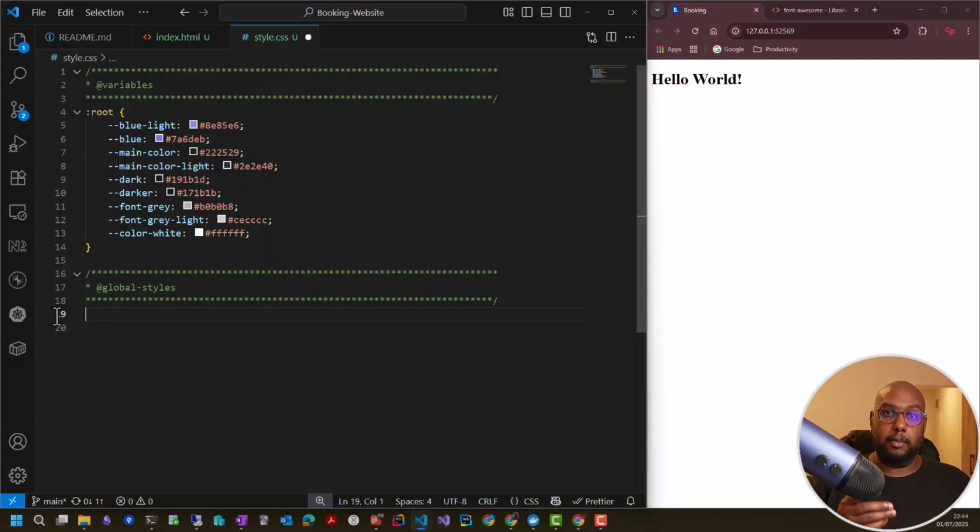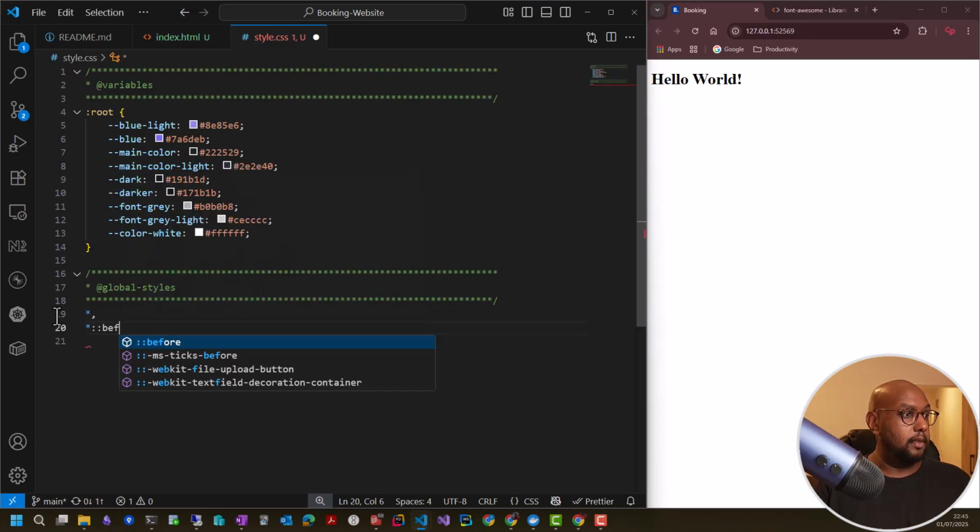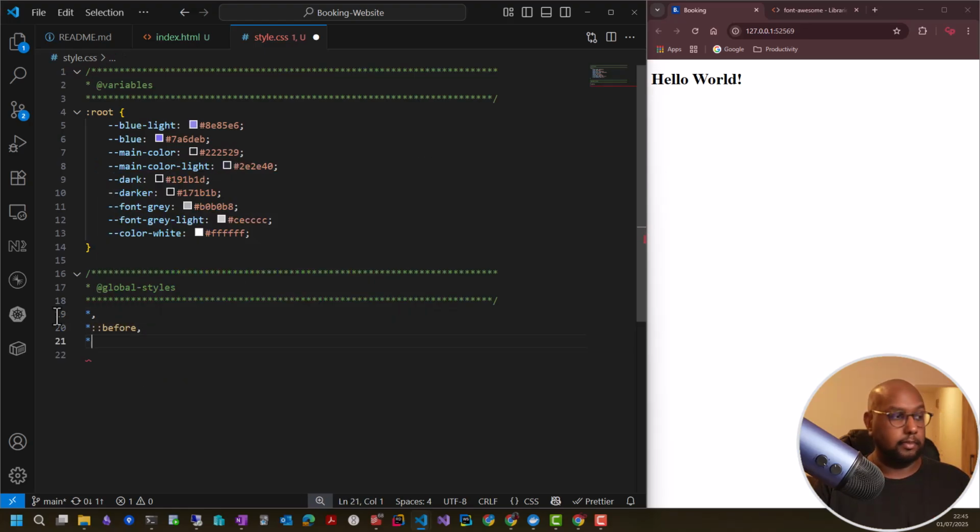We need to reset the browser style. As you know, each browser comes with its own styles, so we need to reset it to not have any problems with our code. So we need to add a global style: star, before, after. So the star is the global selector for all the elements on the page. So we say all the elements and all the elements before and all the elements after. We give them a box sizing of border box.